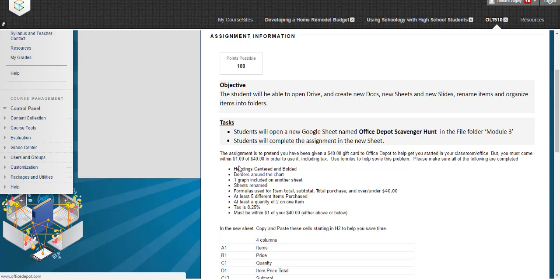So headings centered and bolded, borders around the chart, they're going to make a graph, sheets renamed, formula for the item, total, subtotal, total purchase, and over $40. At least 5 different items purchased, a quantity of 2 on one of the items, and tax is 8.25. And they have to be within that $1.